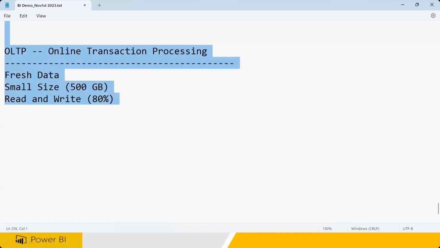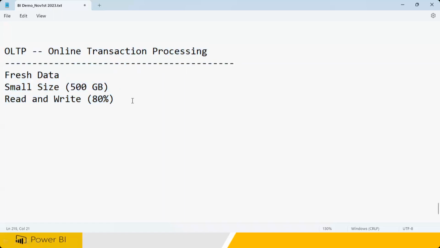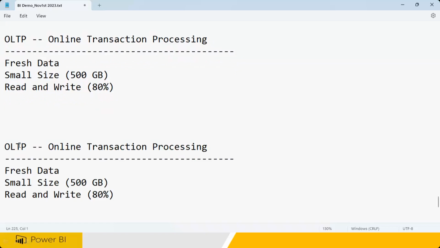Clear? So now what is OLAP? Compulsory interview question. OLAP means online analytical processing. Daily data, once on a Sunday or once on a Monday, you will be taking this data and dumping it here. This is not fresh data, this is historical data, right? This is not small size data. Every month you are going to be putting 500 GB of data. In 12 months, it will become 6000 GB of data. It is equivalent to terabytes of data. How many terabytes? 6 terabytes.